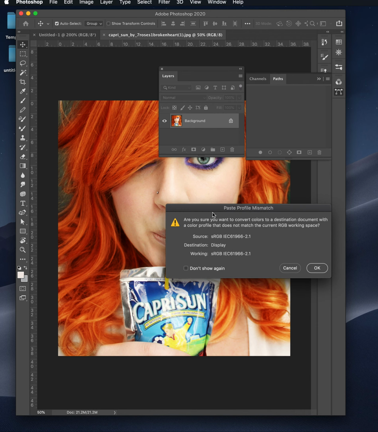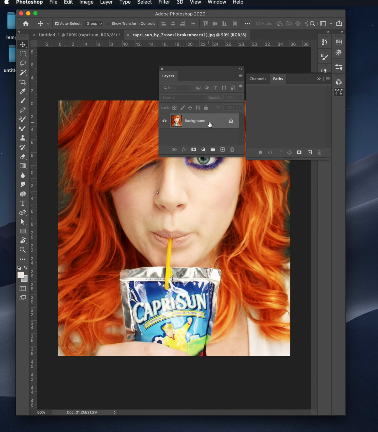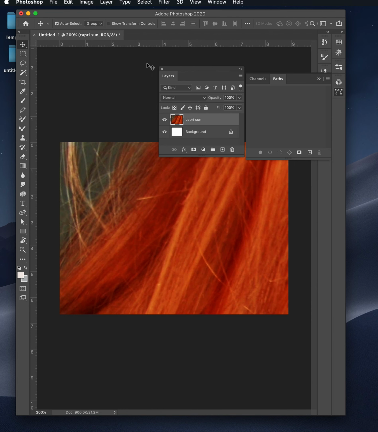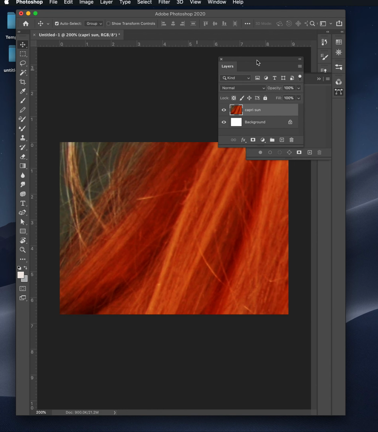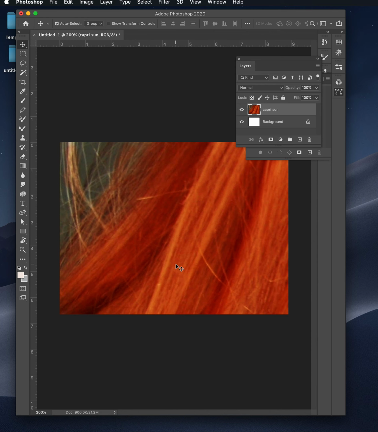But the Caprisun layer, or the original, doesn't look different, and that's exactly as it should be, because the change was made to an exterior document. So I can close this one because I don't need it anymore. And now when I look, I have a close-up of her hair, and that's because the image is much larger currently than the background area that I've got set up for it.